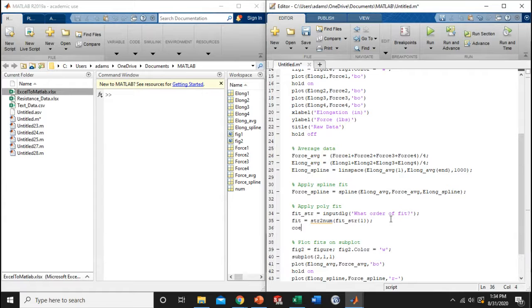Now I need to find my coefficients. That's equal to polyfit. So remember, you use polyfit. We learned that in the last kind of topic. You use the polyfit function. You give the x data, which is the elongation average, the y data, which is force average, and then you give it the order of fit you want to use, and that's what I just asked for. So that's this fit here. And so all that this does is it finds the coefficients of the polynomial of the fit.